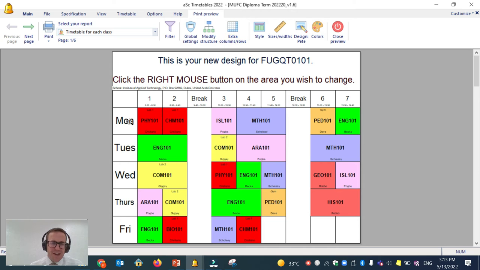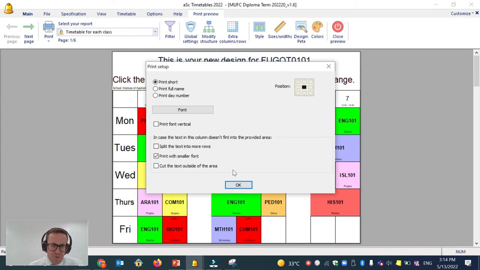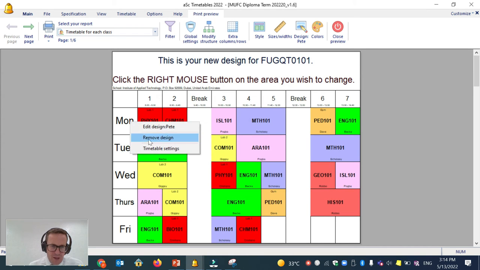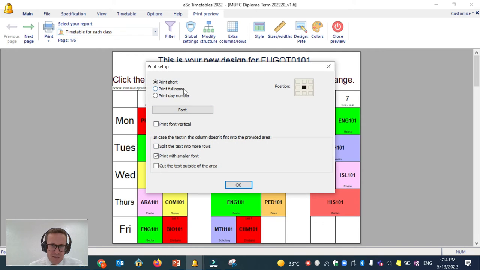So I'm not happy with these days. I don't like the abbreviation. I want to see the full word. So I'm going to right click, go to timetable settings. I want to print the full name. The font size I'm not bothered with, the position I'm happy with, and there. So now we've got the full name.